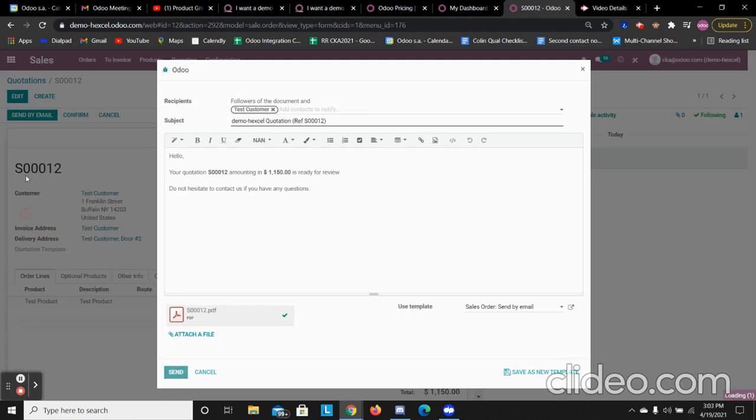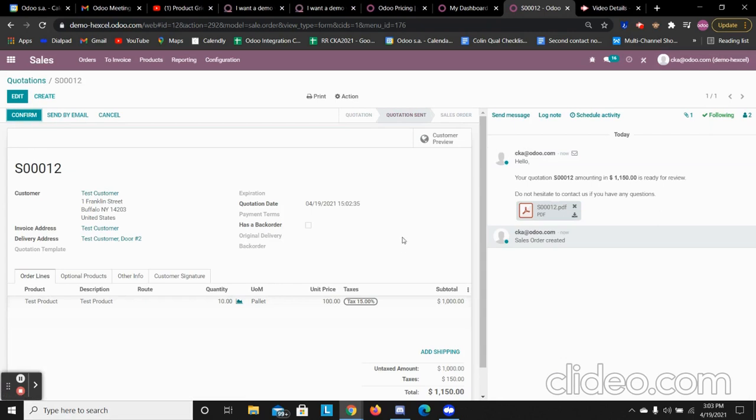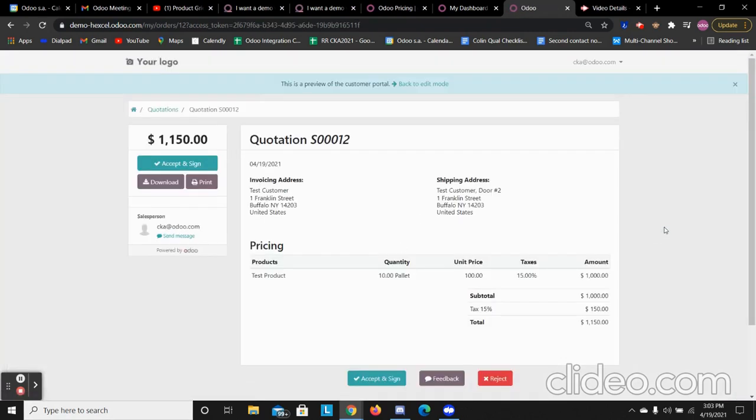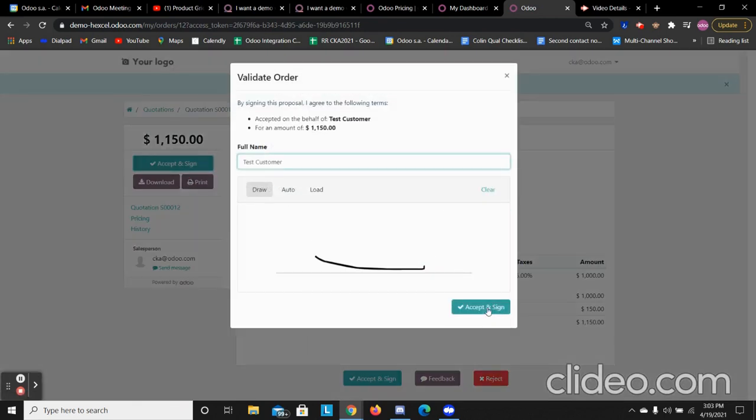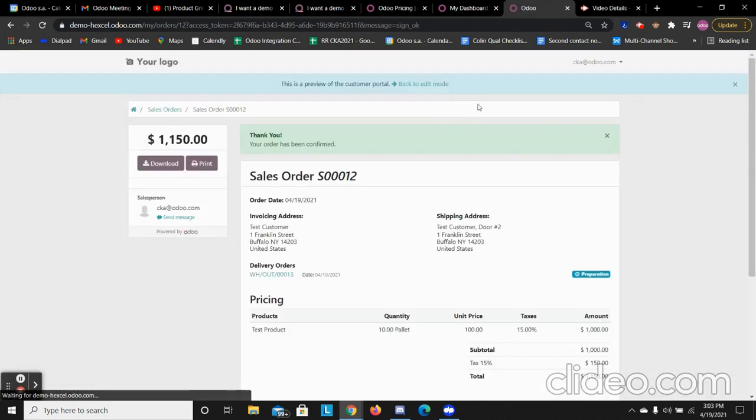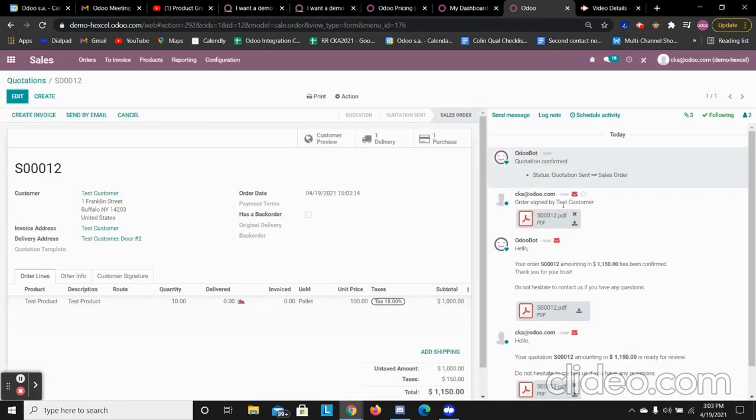I can send that once the customer receives it and reviews it. There's a link directly on the email to accept and sign the quote. So they'll come in here, they'll accept and sign the quote. It will confirm their order to them, and then it will also confirm the order to us on the back end. So when we go back to our end, we see here that the order is signed.